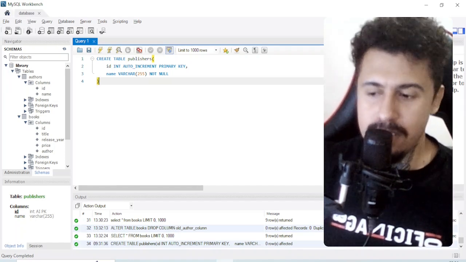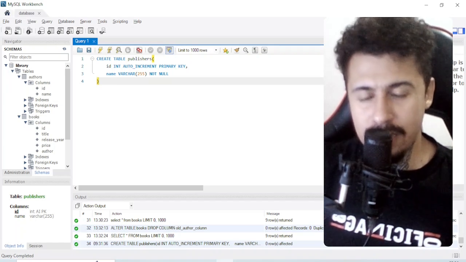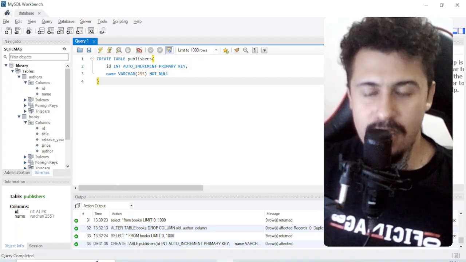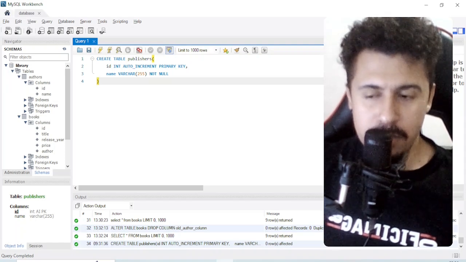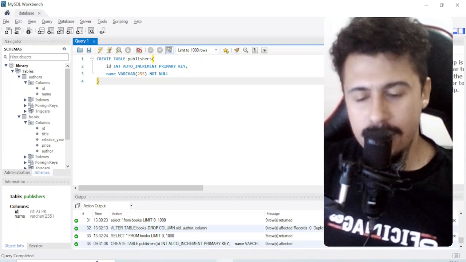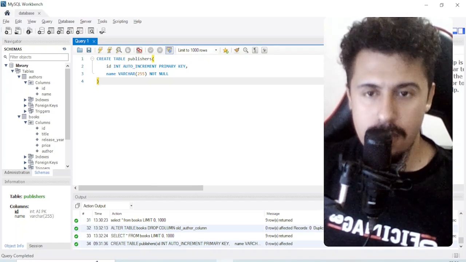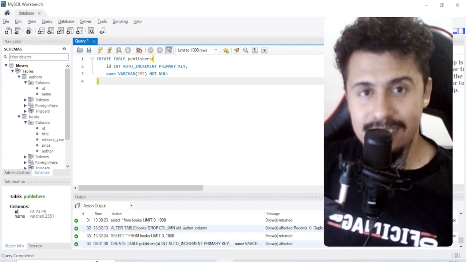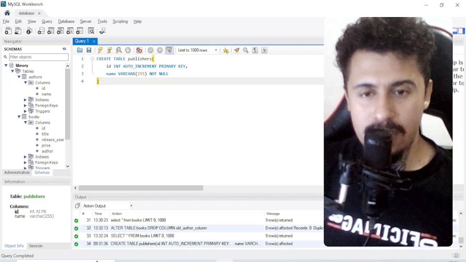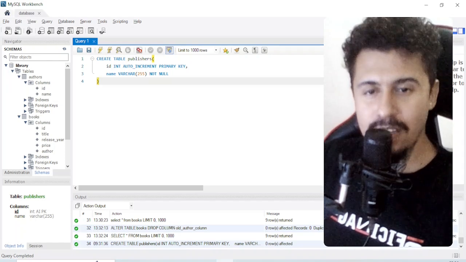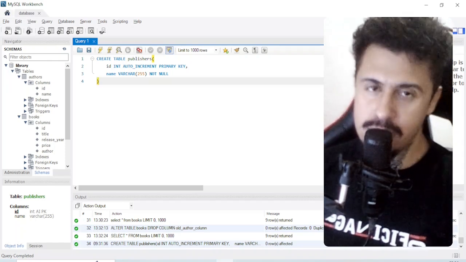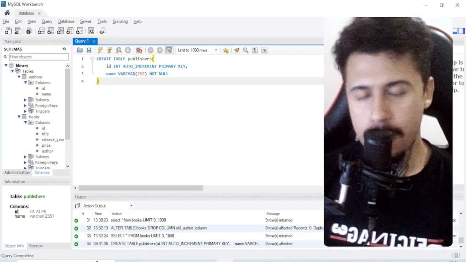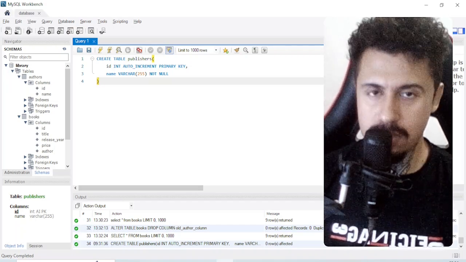In this case, the publishers are different. The relation between the books and the publishers is different. One publisher can publish many books, and many books can be published by many publishers, right? They can repeat. So the same book can be published by many publishers. So in this case, we have a different type of relationship between the tables that we call many to many, right? Don't worry, we are going to get into details by the end of this course.